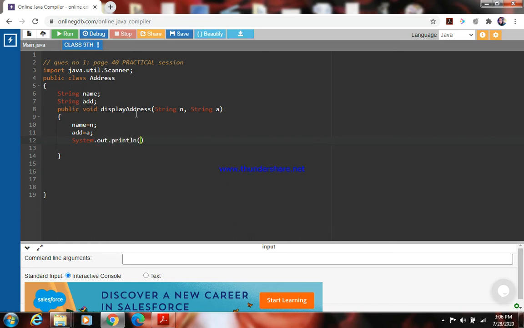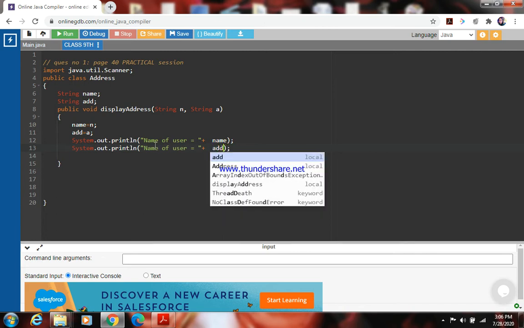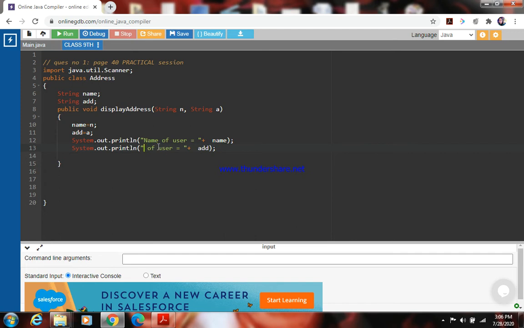System.out.println, and this will display the name of user is equals to, plus it is in the name variable. We'll write here the name variable with a semicolon. Same thing to be written for address. So we'll copy it, we'll paste it, and here I will write add, and here I am going to change it to address.